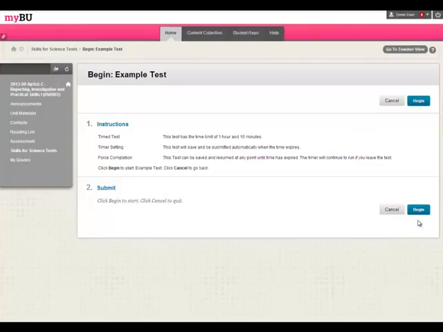Before you begin the test, however, it's important to make sure that you're in a position where you will be able to complete it within the required time, as once you start the test, the timer will continue to run and there will be no opportunity to pause or come back later. So do please make sure you have sufficient time before you start. So to begin the test, I simply click on Begin.